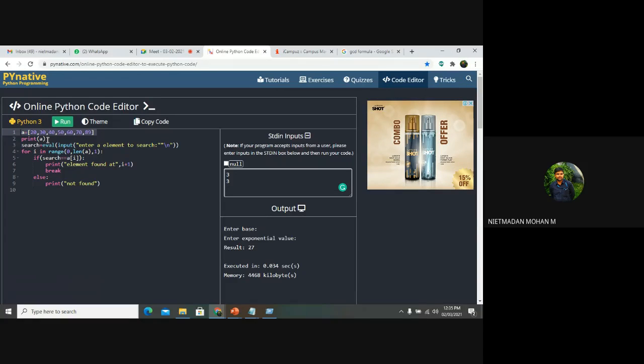Is there any function involved in this? No, sir. So which line will be executed first? Third line, sir. No, second line will be executed first.